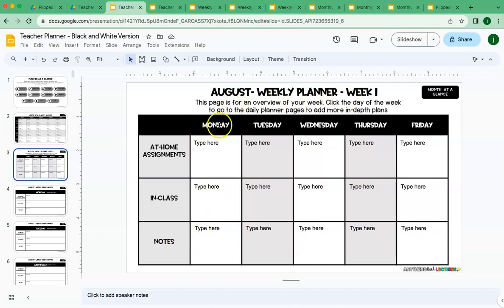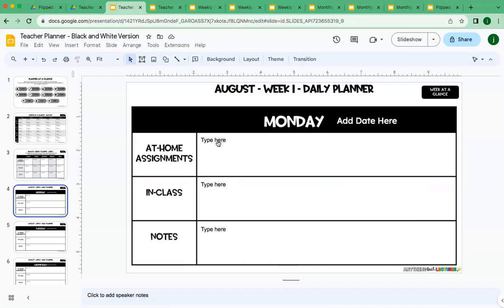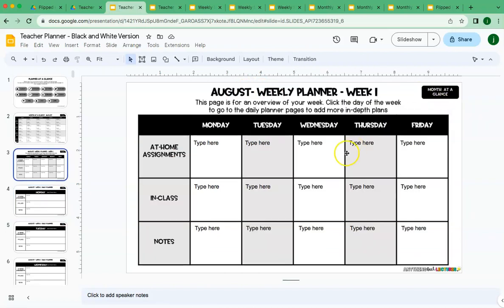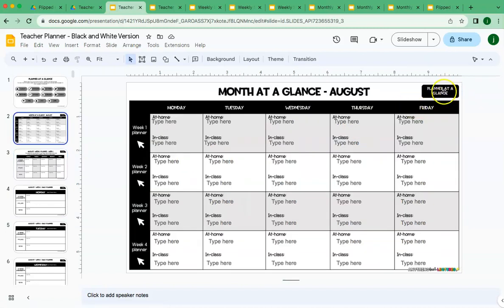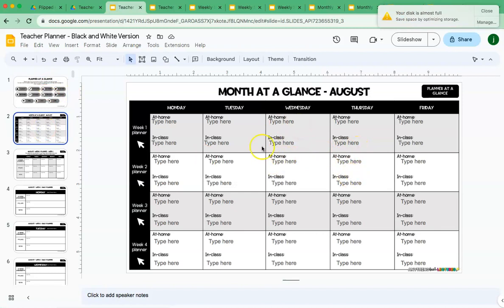And once again, this is linked. So each day of the week is linked. So you could click on Monday, it would bring you to slide 4. So again, this is Monday of week 1 in August. And if you ever want to return, you can go back to a week at a glance. And then if you want to go back to the month, you could go back to month at a glance. And then if you want to go back to the beginning, you can go to the planner at a glance. So again, this is included for all school days from August until June.